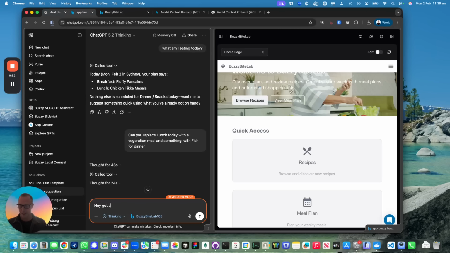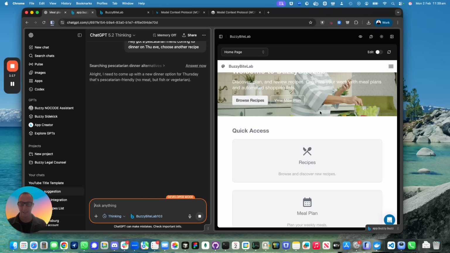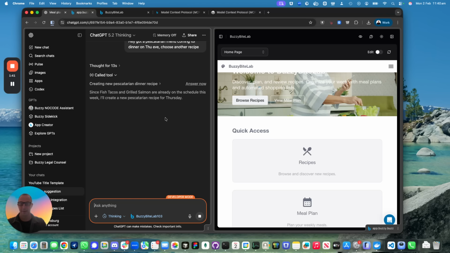So, hey, got a pescatarian friend coming for dinner on Thursday eve, choose another recipe. On the left hand side over here we've got ChatGPT, and on the right hand side we've got our application that we vibe coded in Buzzy just with prompts without having to write any code. Now to get these two things to integrate to give you these AI superpowers, you'd have to set up an MCP server, you'd have to create a whole set of tools, which are a set of APIs that the AI can integrate with your application. And then you'd need to also create some widgets for specific embedded experiences within the chat.